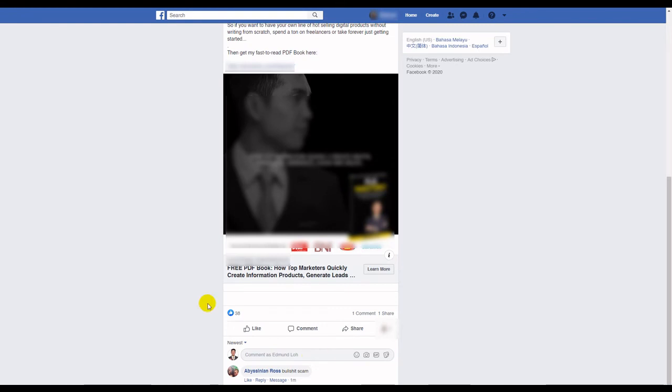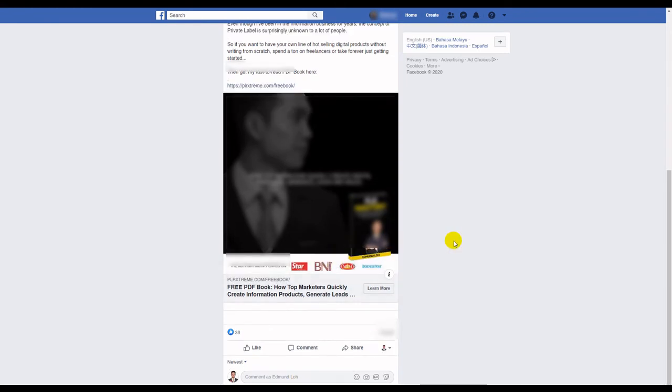So how do we remove comments like this and ban them? It's quite simply by clicking on the command here, we click on hide command, and then we'll click on ban the person, and then finally we just click on delete, and we're done. Simple.